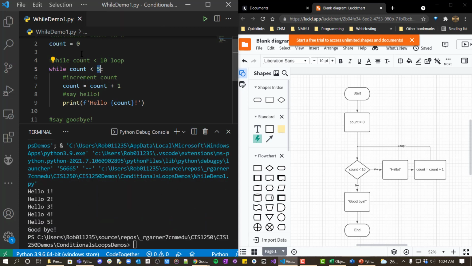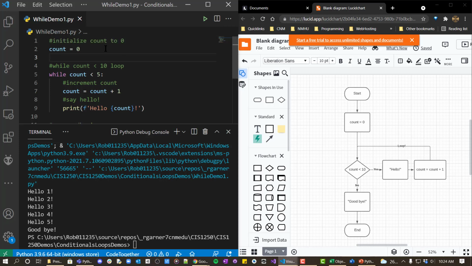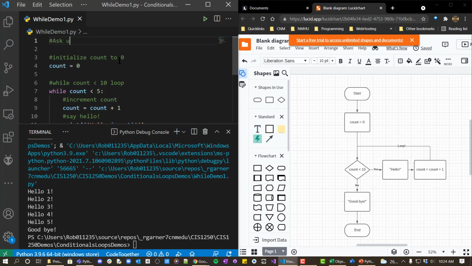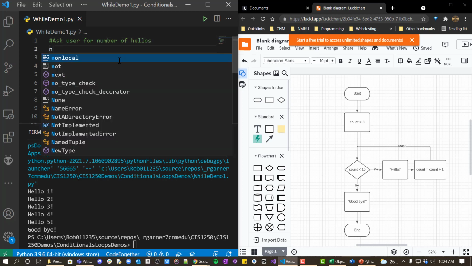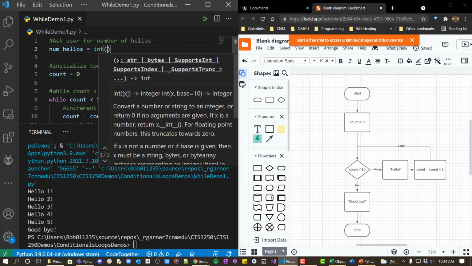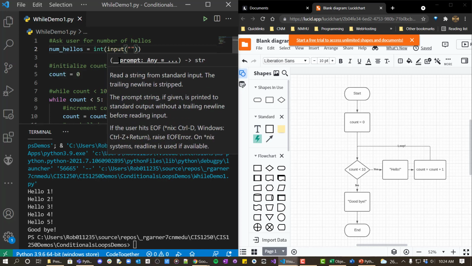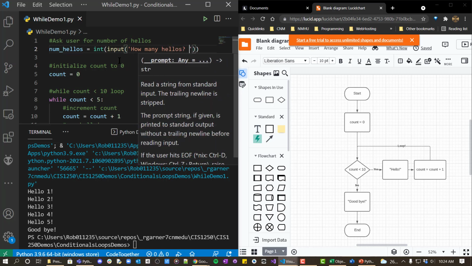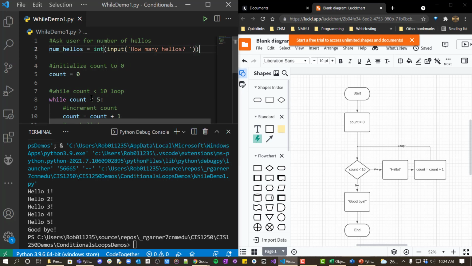Could we get that number in from the user? Absolutely. We could do this. Ask user for number of hellos. And we could say num hellos is equal to integer. We're going to use an integer because when you're doing a loop like this, you can't have half of an instance. And so input, how many hellos? Question mark. And then now, rather than 5, we can use this variable.